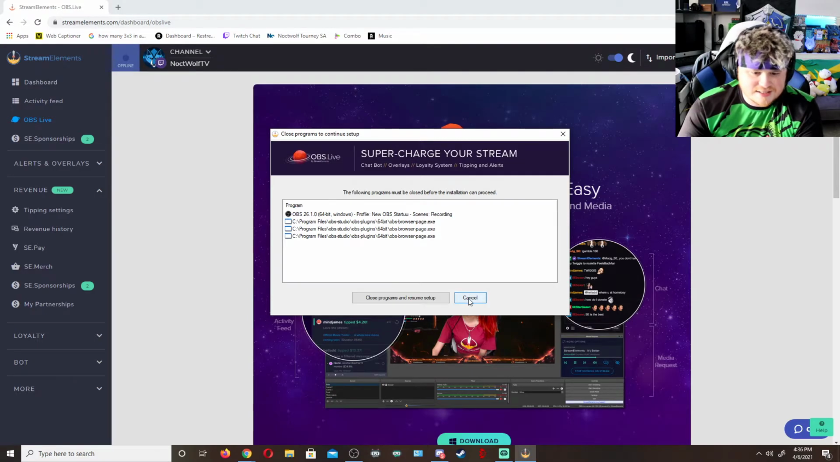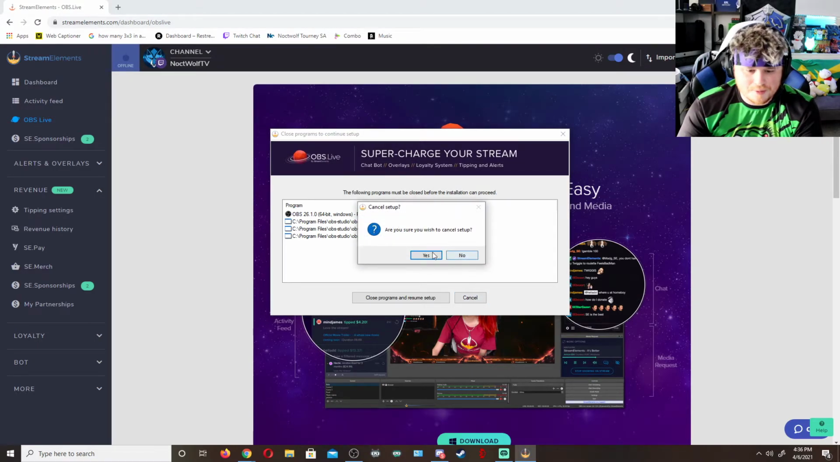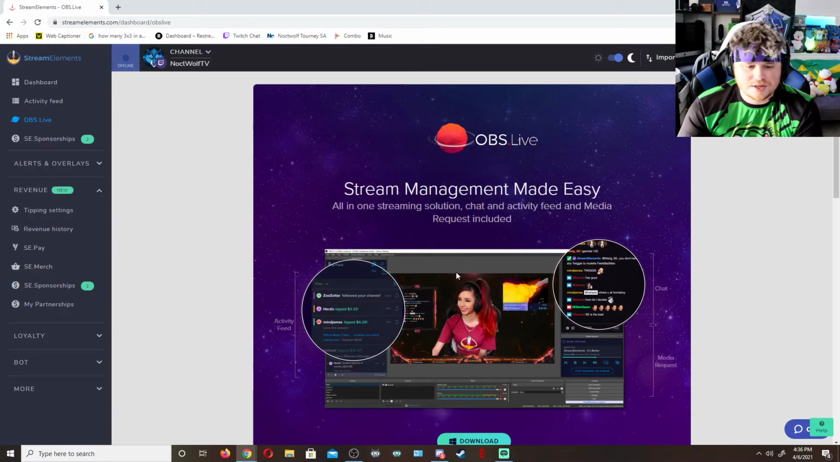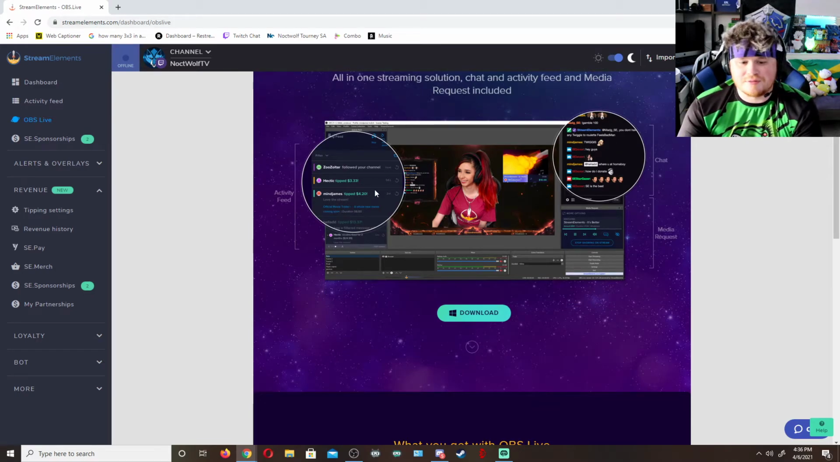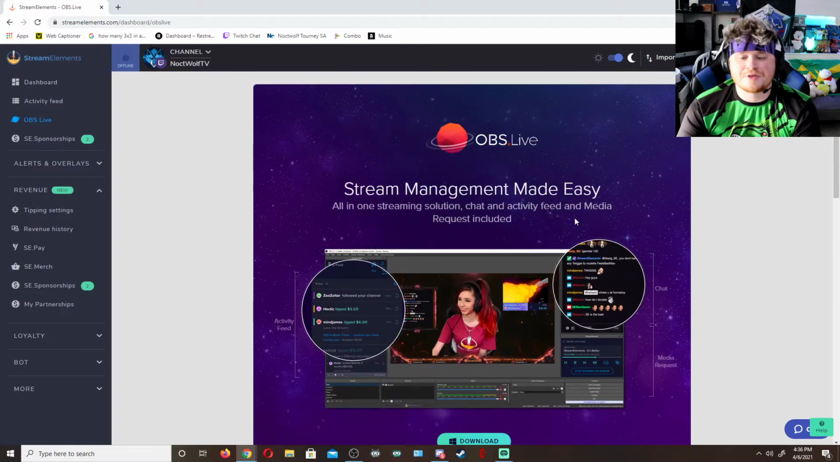Oh, hang on. I can't install it because I literally have this running right now. But all it's going to do is install the plugin on top of your OBS, and it's going to give you your event list and your chat. It's going to give you different ways to interact with your StreamElements widgets on screen. That way you don't have to set it all up custom yourself. It's all built for you. You just have to make sure that you're using StreamElements.